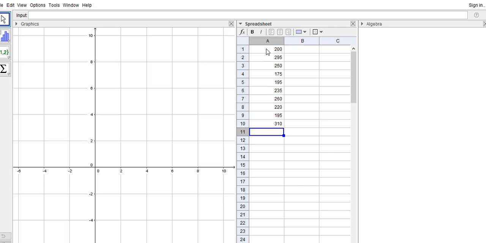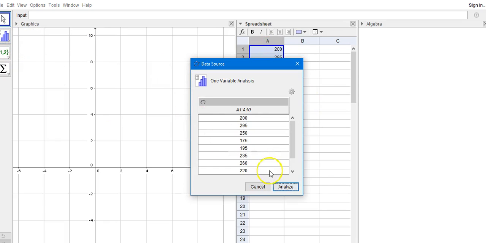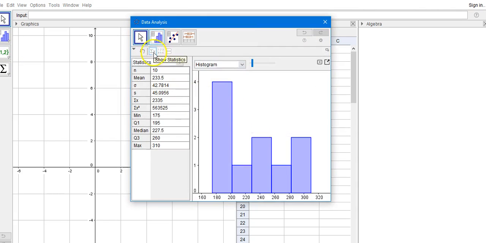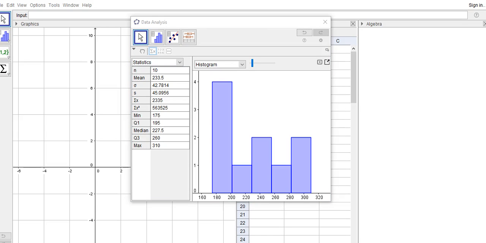And 310. Alright, so we know how to highlight, right? So we're going to go ahead here. One variable analysis. And again, make sure you got this clicked. And we get all of our data here. So our mean is 233.5. So I'm just going to go ahead and write that here on my other screen. So I'm just kind of copying that data down.